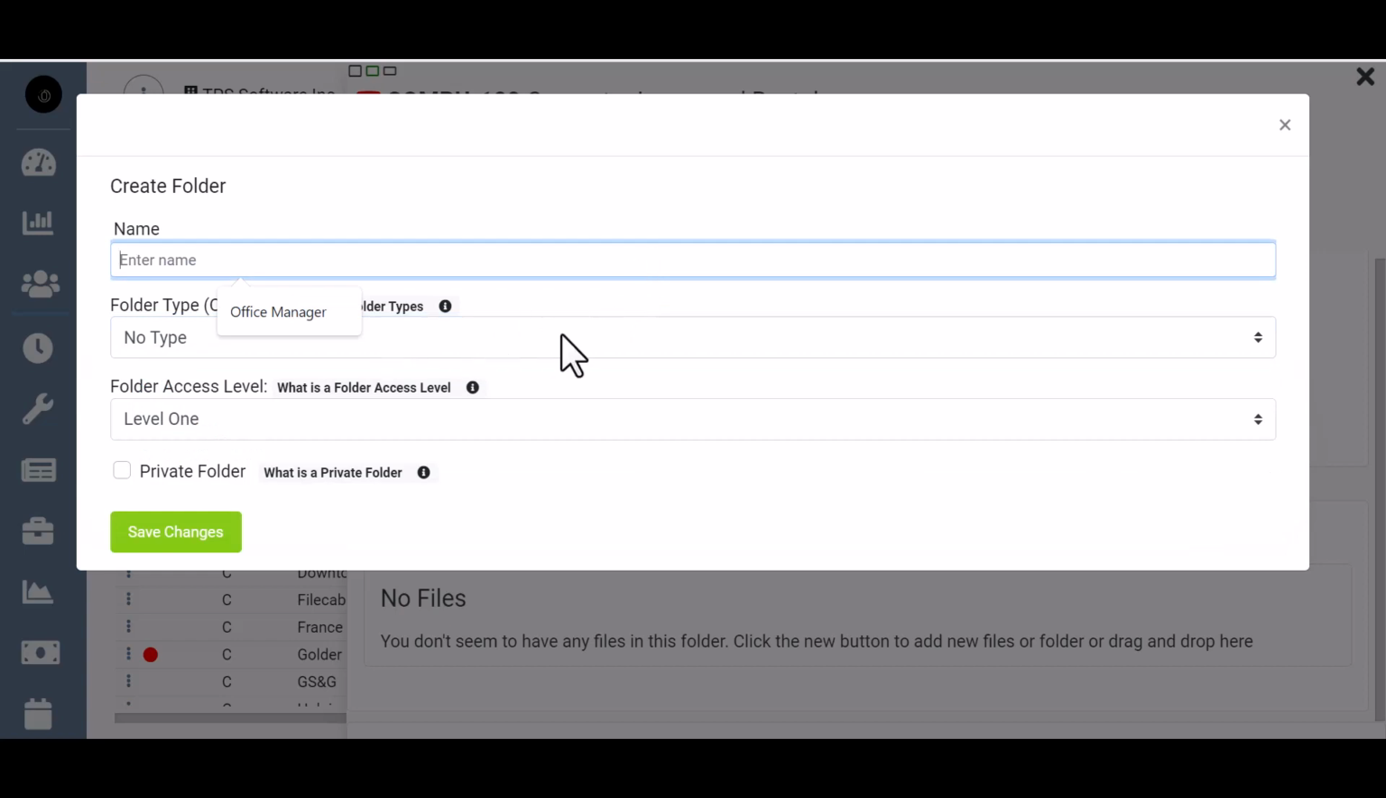If you didn't choose a folder type, like for the example I gave you, if we called it payroll documents, then when you uploaded a document, it would just show up in the files, it wouldn't go to a folder, and you would have to manually drag it into a folder or add it to a folder. Folder access level. What is folder access level?